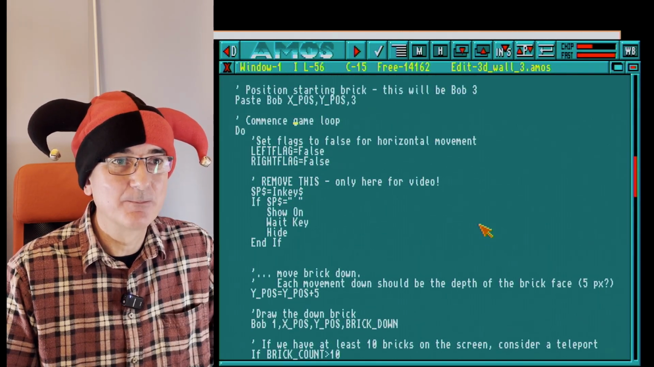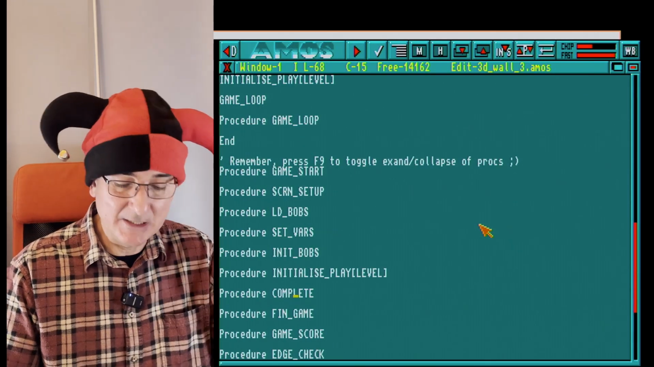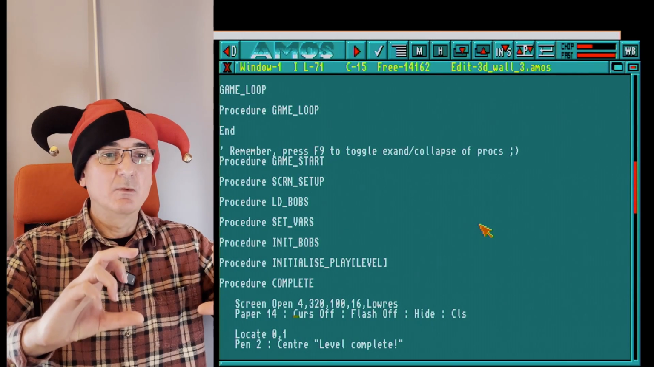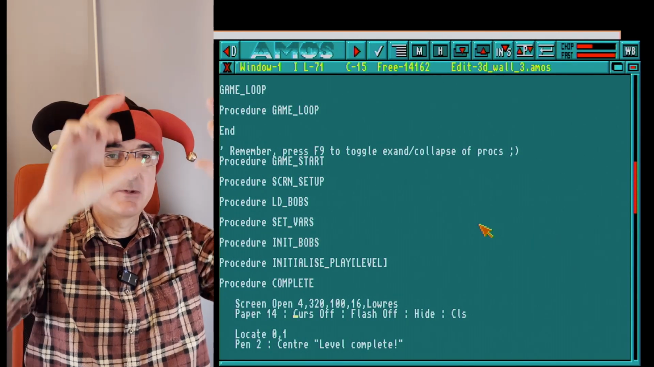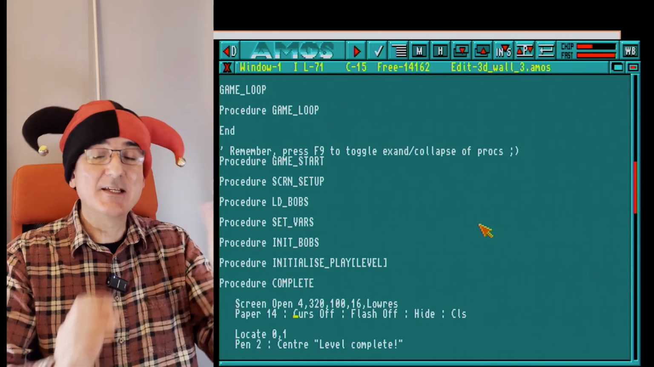It's quite big. Right, so let's go into some of those other procedures. So then complete, when you complete a level, so those displays that were scrolling up the screen and down again, showing you your scores, etc. That's actually a screen.